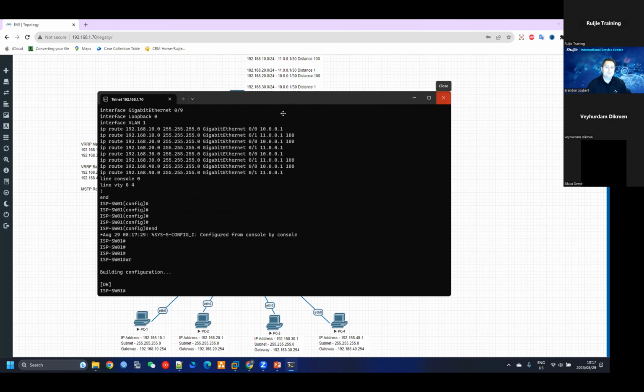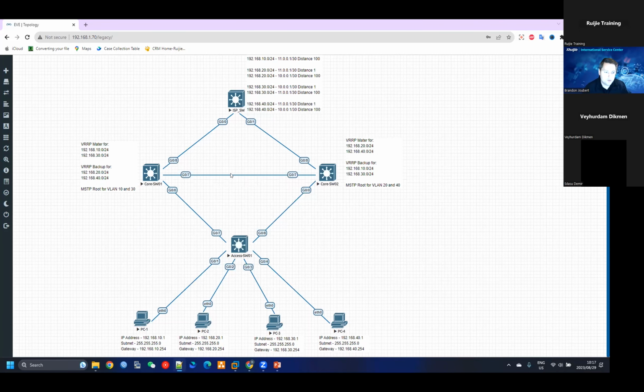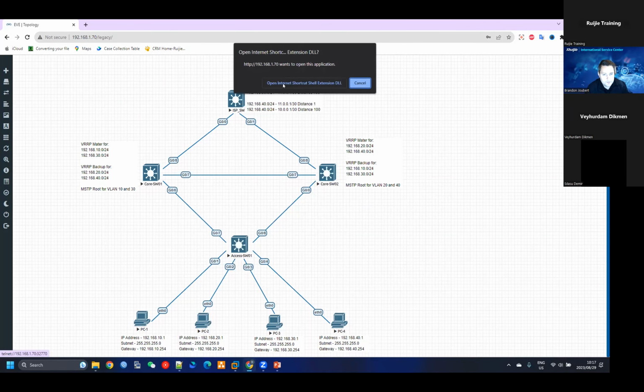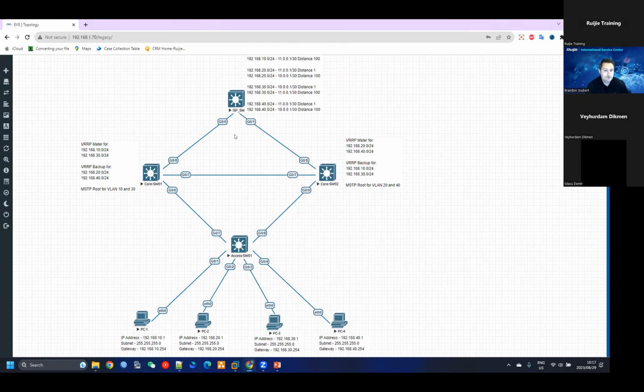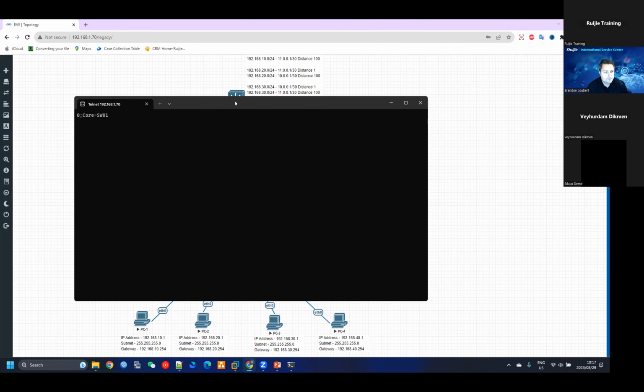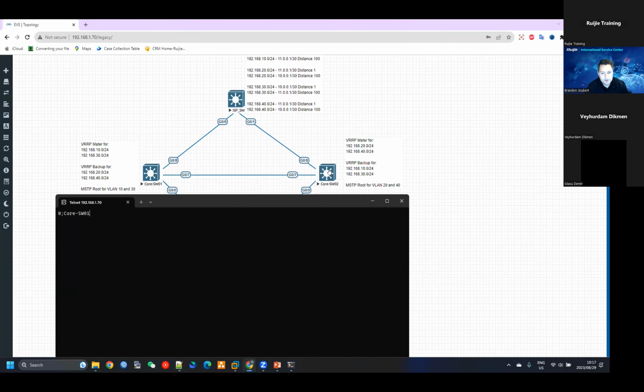So that's fine. Now we can move over to our 2 core switches. Let's log into both of them real quick. Let me just do this.